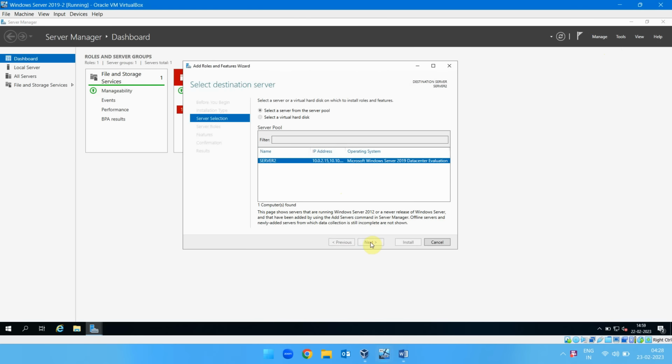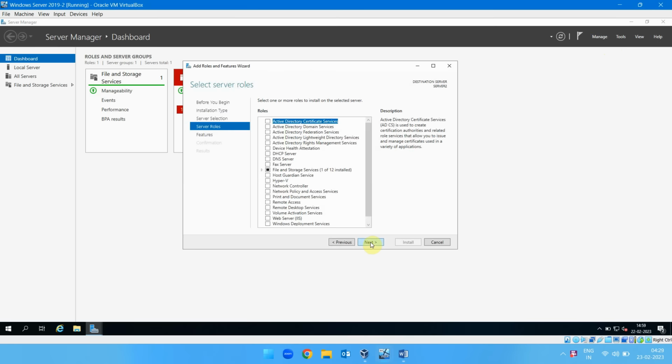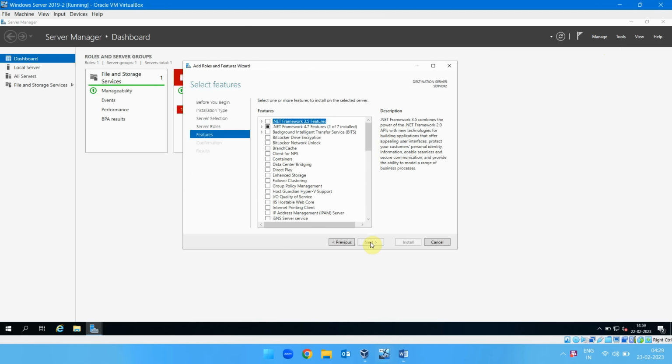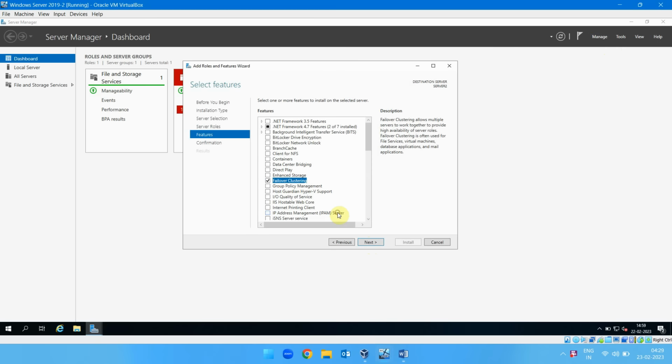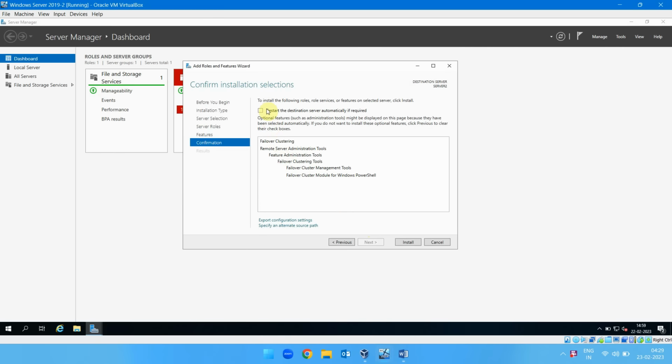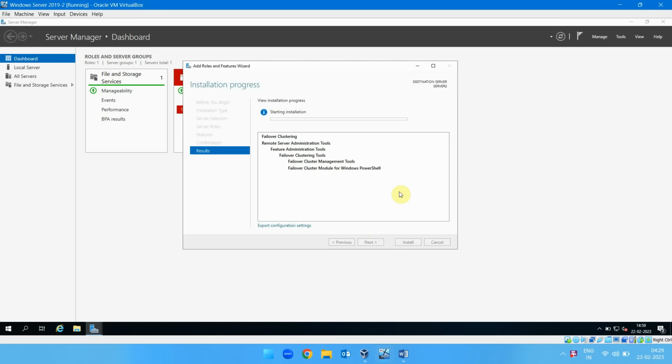Next, and you need to go to the Features. Under Features, you have to select the feature name, that is Failover Clustering. So select Failover Clustering and add this feature, and then click on Next, then Install. So restart the system when required. Enable this feature so that it will restart the machine if required during the installation.